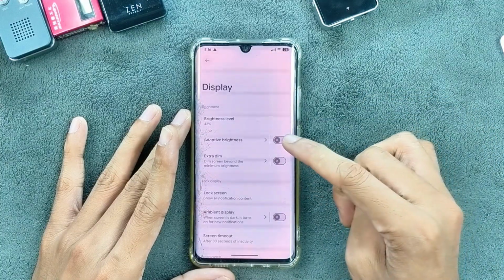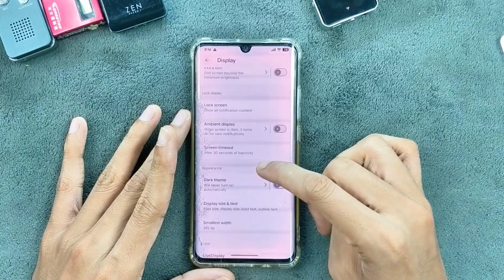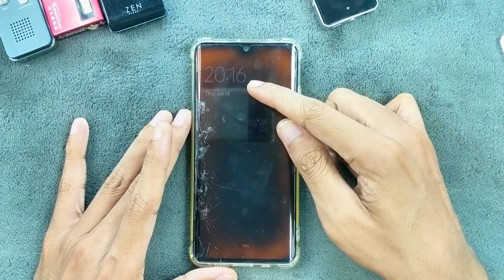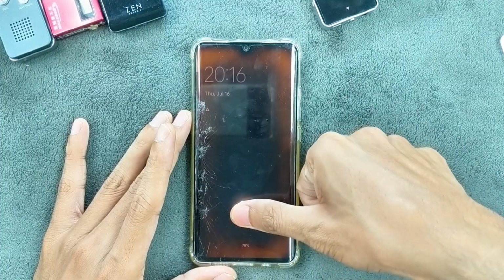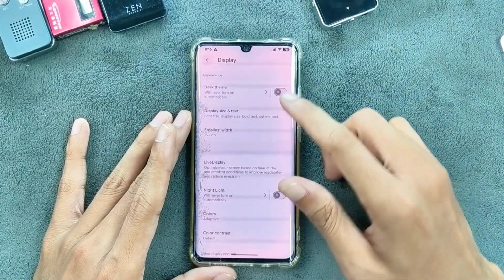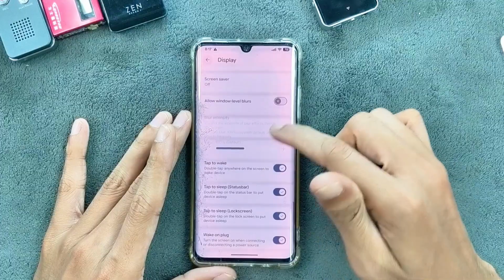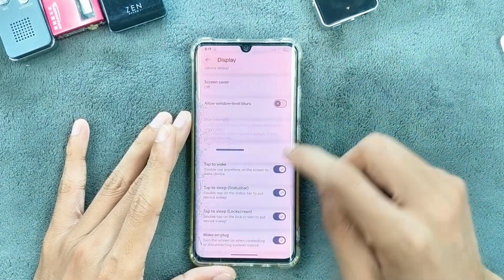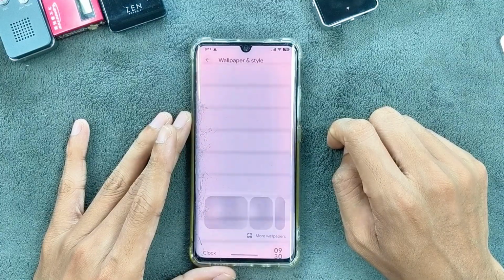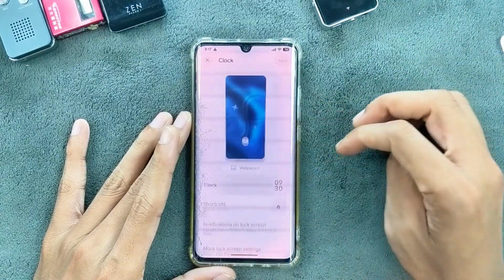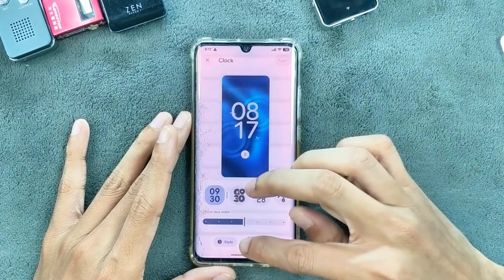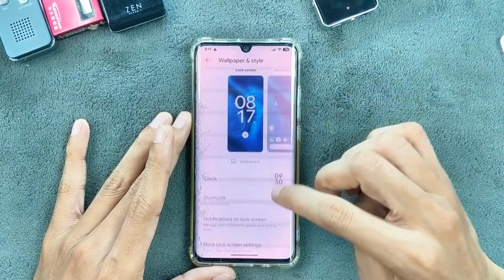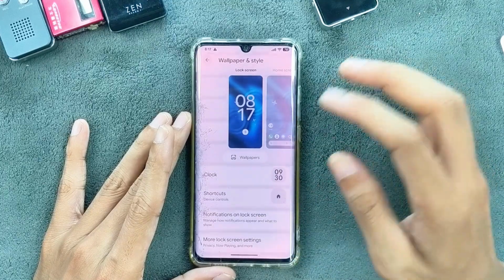In the display option, we get adaptive brightness, which is working, and ambient display, you can turn it on and it is working, as you can see here. Dark theme and other options are available. Also, we do get double tap to sleep and double tap to wake as usual. In the wallpaper and style section, so this is a QPR 2 base ROM. We do get few clock options here. We can change the color and size as usual things actually. Lock screen shortcut you can change, notification on lock screen and more lock screen setting.